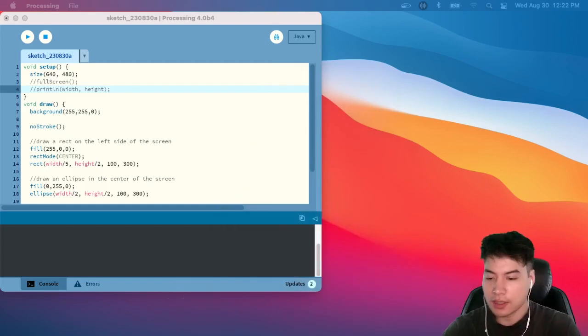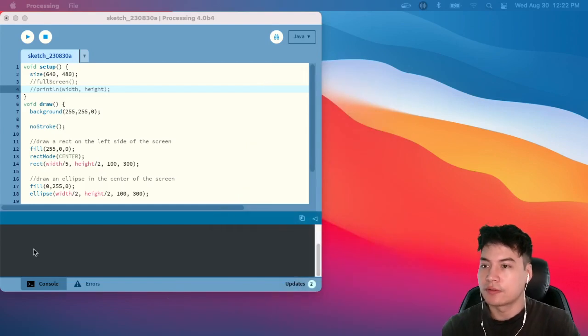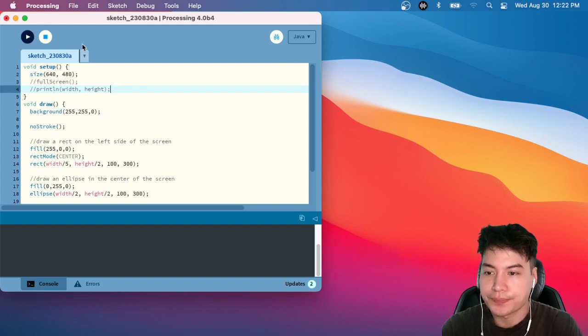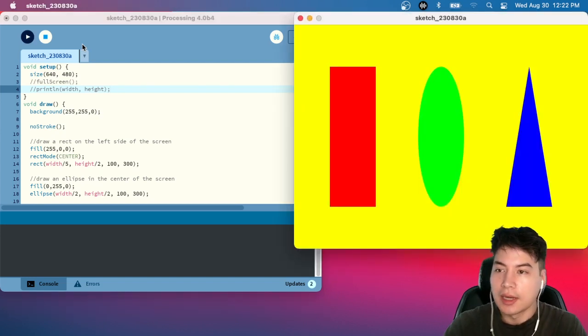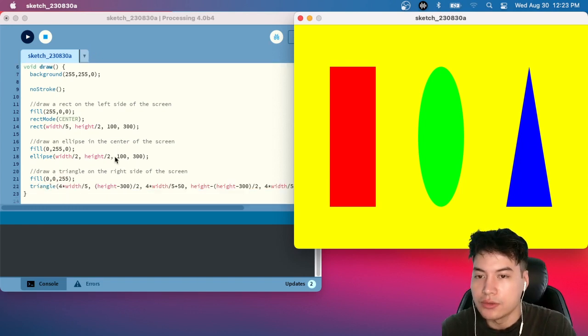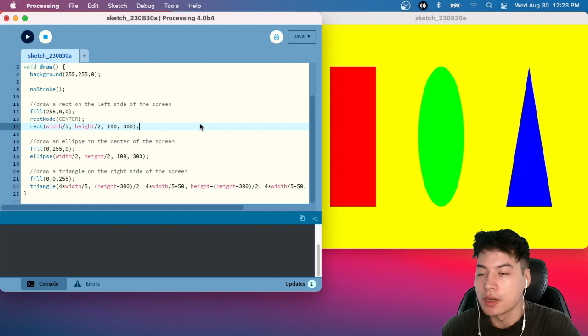So let's go ahead and pick up where we left off from last time. I'll run this so we can remember what it looks like. Great. And think about maybe one of the ways we might use variables in the sketch that we have here.